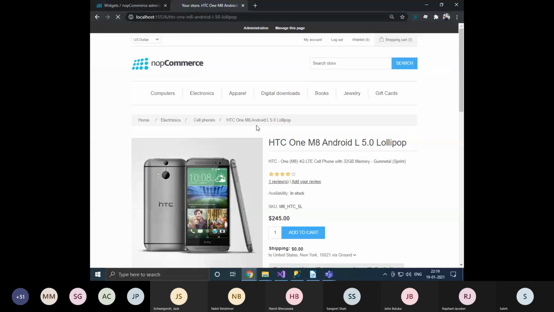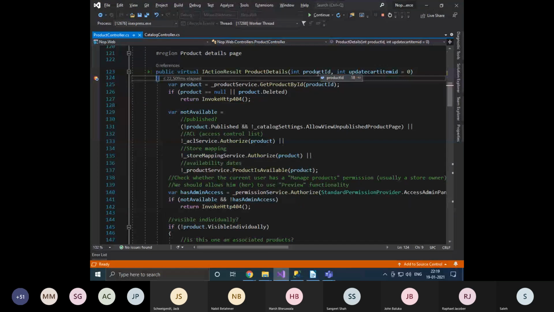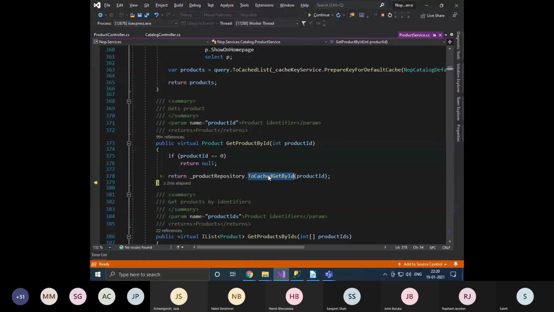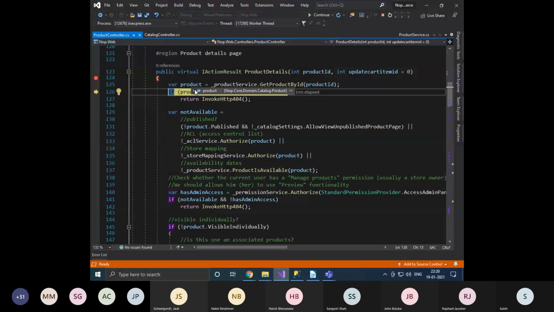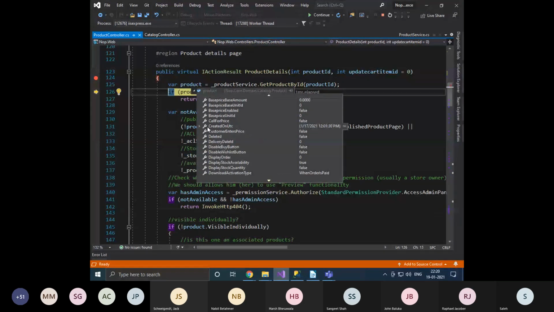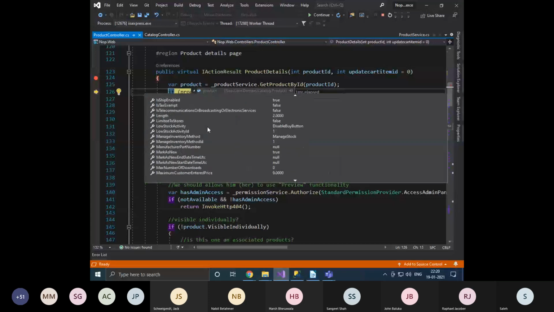When we open this page, it contains the product ID to specify which product needs to be opened. It's going to get the data from cache. NopAdvance uses caching to speed up performance. It contains the entity of the product based on the ID. We are getting the value of the product ID from the entity.